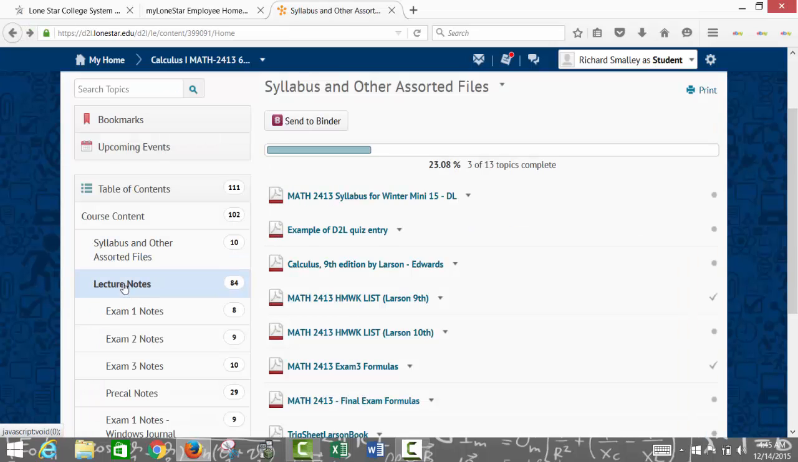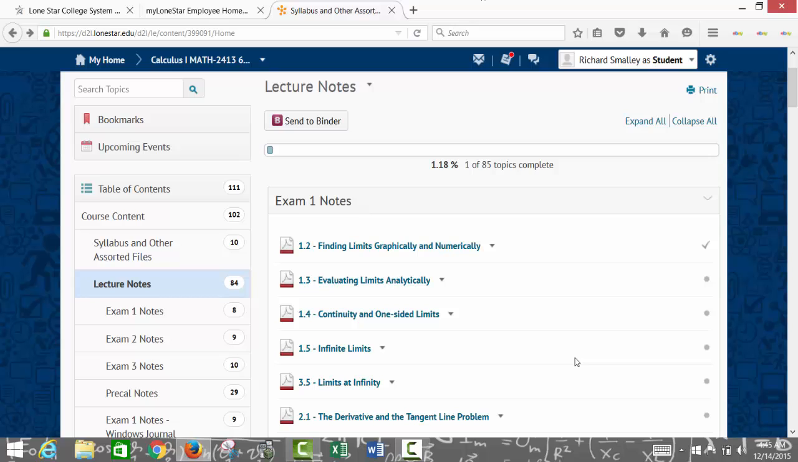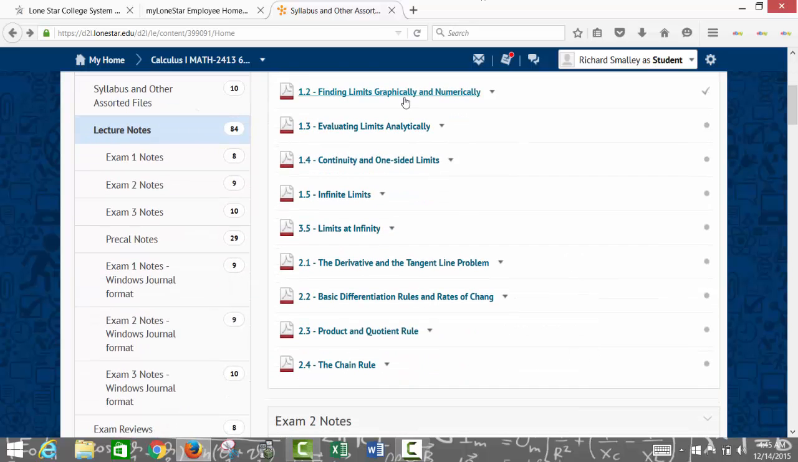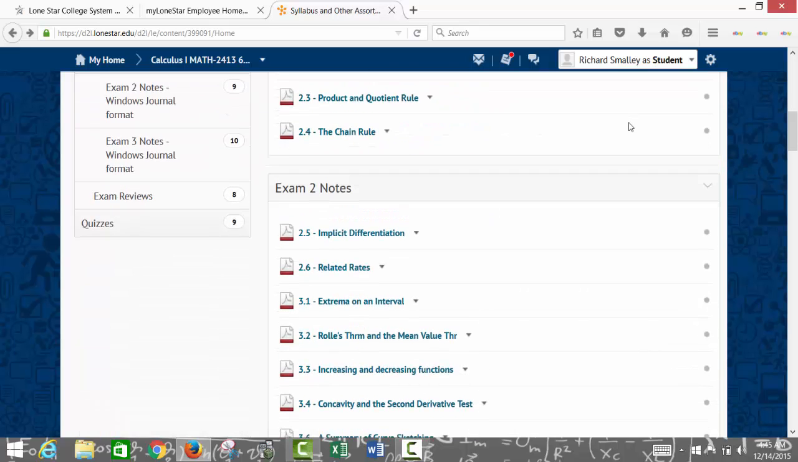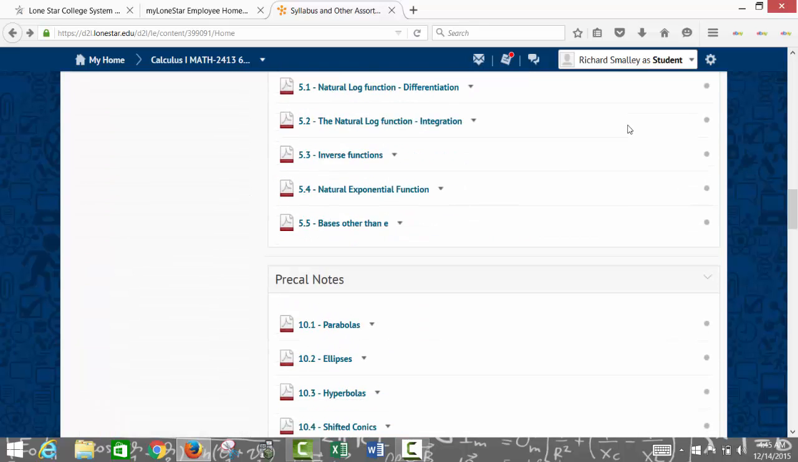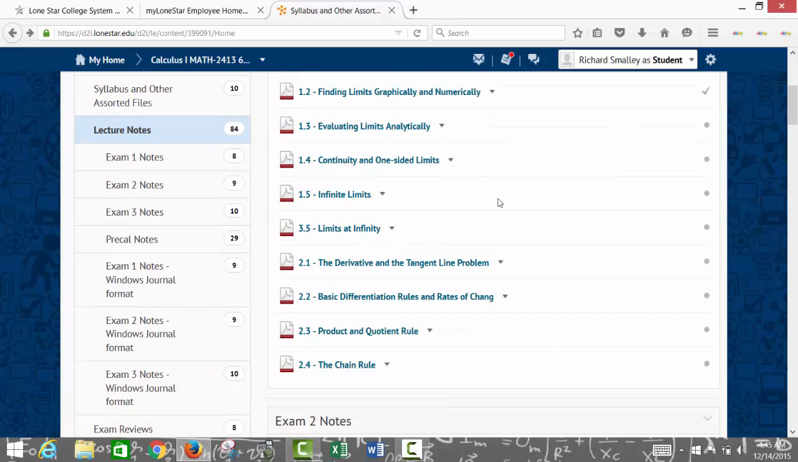Now we'll go here and also have it grouped in lecture notes. So you see everything under exam 1 means those notes represent exam 1, exam 2, exam 3. I also have some pre-cal stuff in there if you want to look at it. I have these notes also in the Windows Journal format, if you wanted to write on them in color. Obviously you don't have to do that if you don't want to. But someone asked me about it one time, so I'll put them in there. That's how I generate these files.